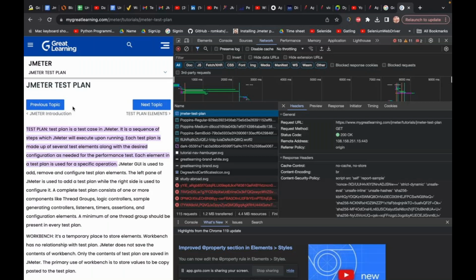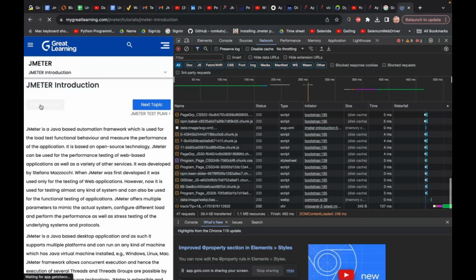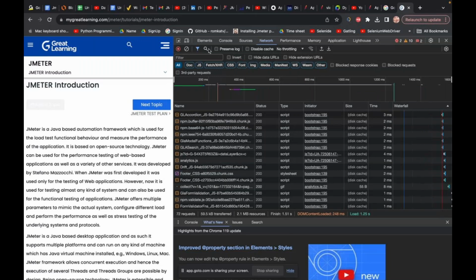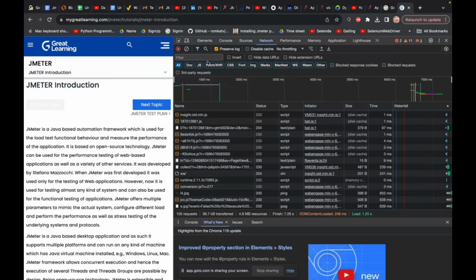Getting my point? For example, this is a previous request, right? Whenever I click this topic, the request will be overridden. So this is the use of preserve log. If you select it, it will add whatever activities you are doing. If you deselect it, it will override.